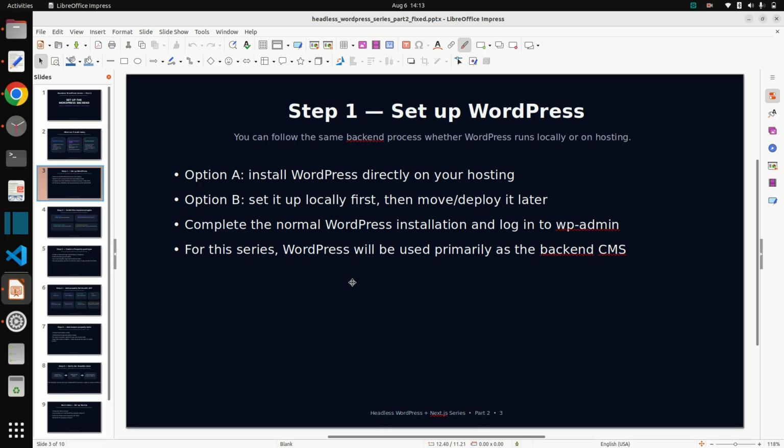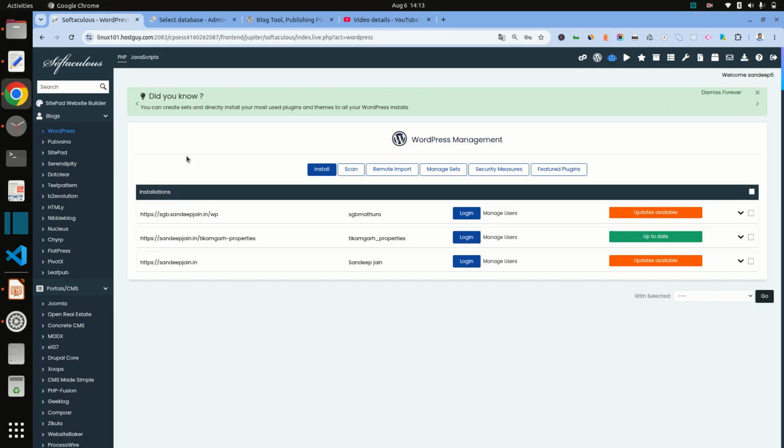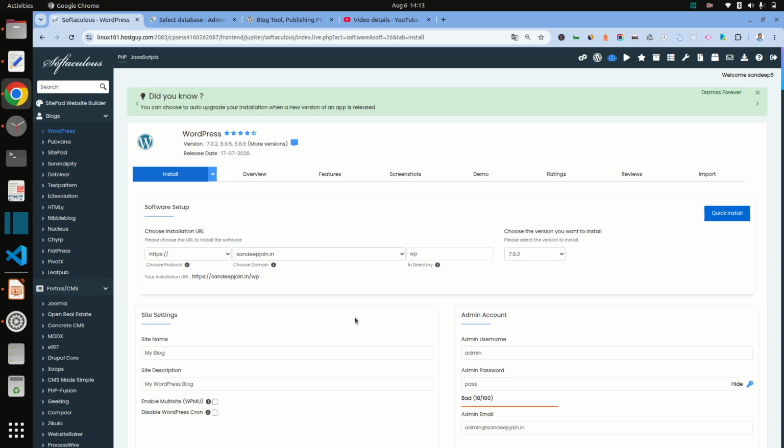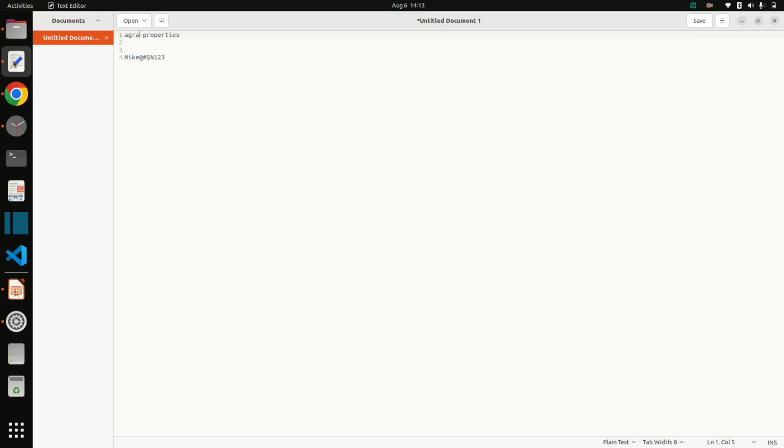Option A is to install WordPress directly on your hosting. For hosting, I go here to Softaculous. When you log into your cPanel, you will get Softaculous or another tool which your hosting provider provides. Click there, go to WordPress management, and click on install. I am installing it as Agra Properties.